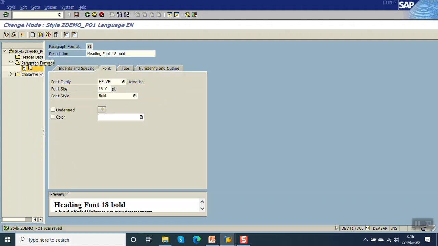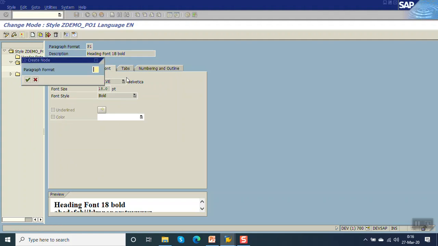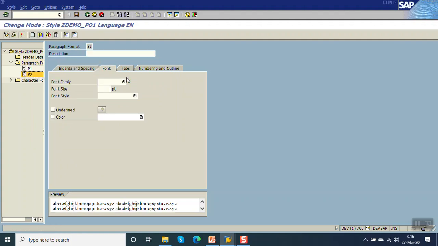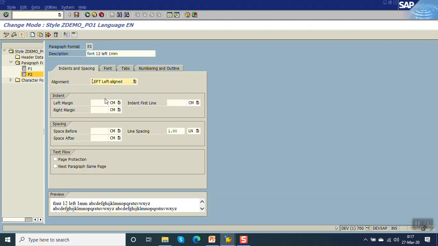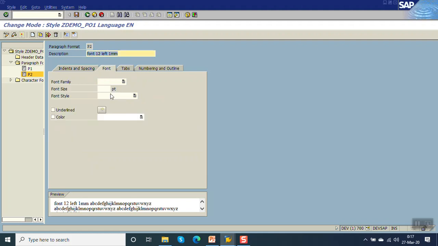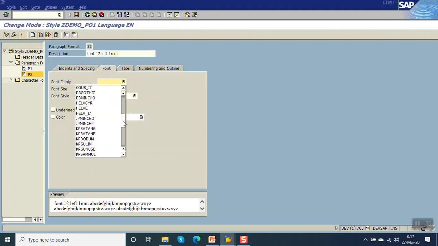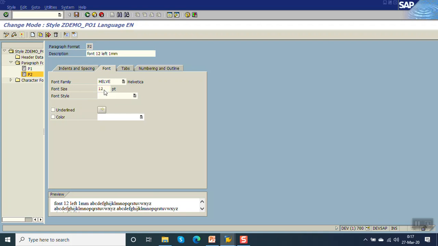Now create one more paragraph format, that is P2. Give the name as font 12 left 1 mm. Here left alignment 1 mm. Go to font, here select 12, save. Create one more, copy this as this, that is P3.